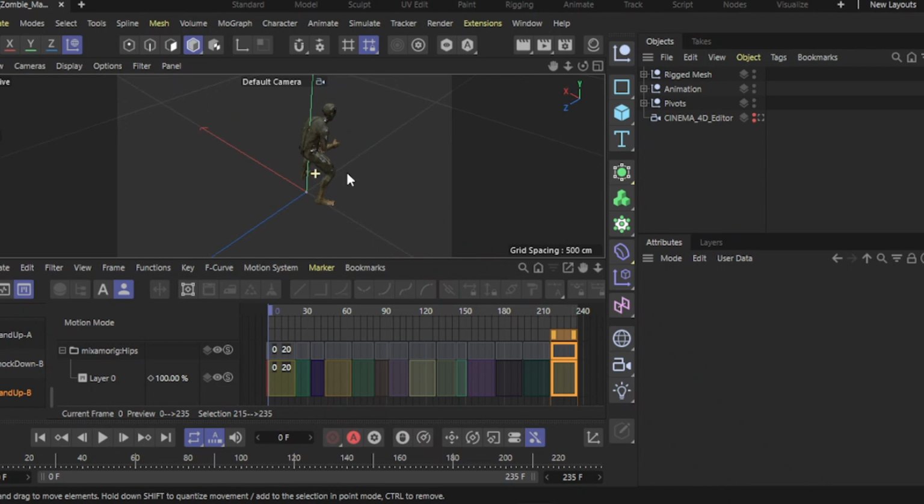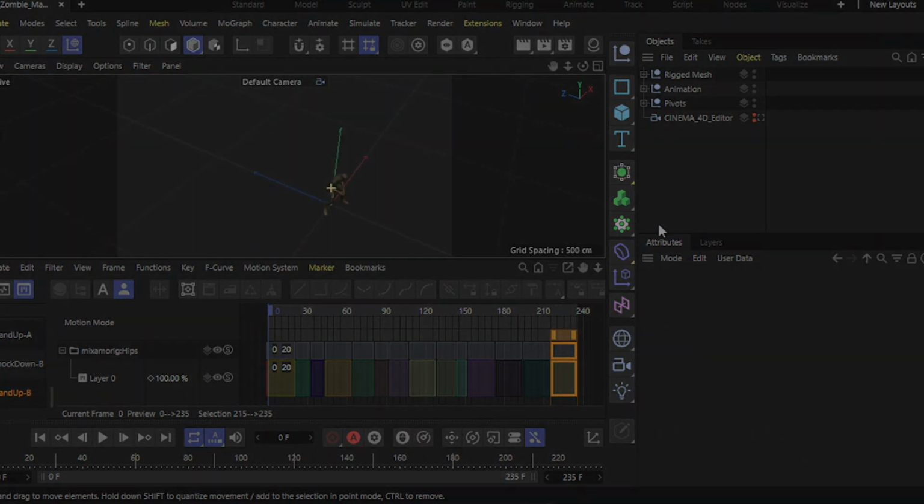In the next lesson, we'll configure cameras and output options for platform genres.